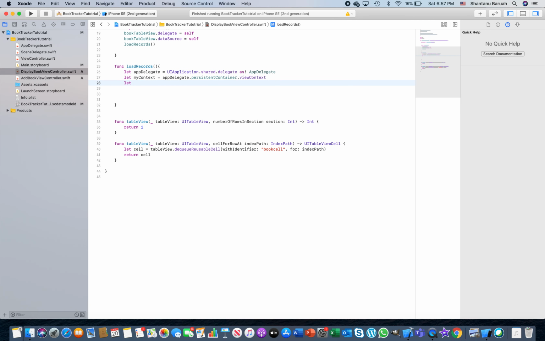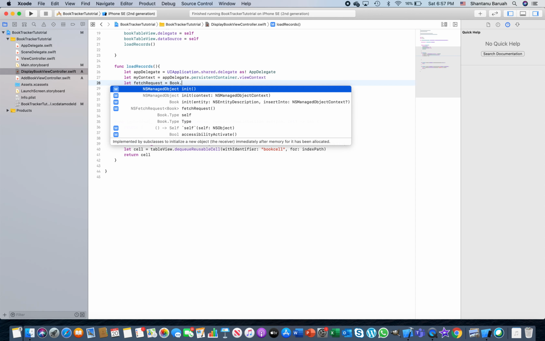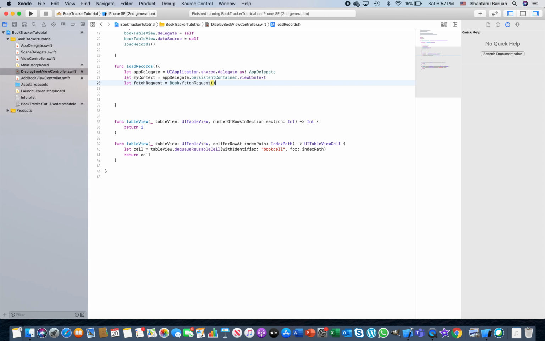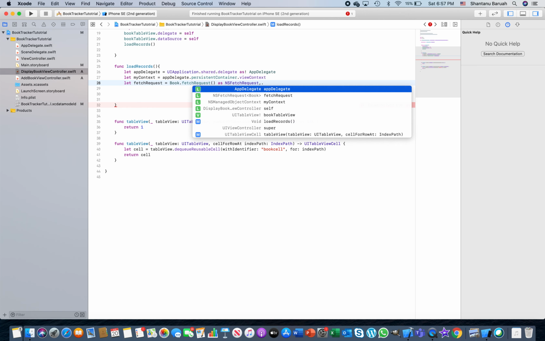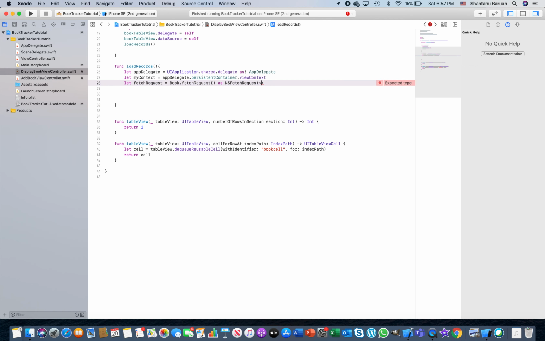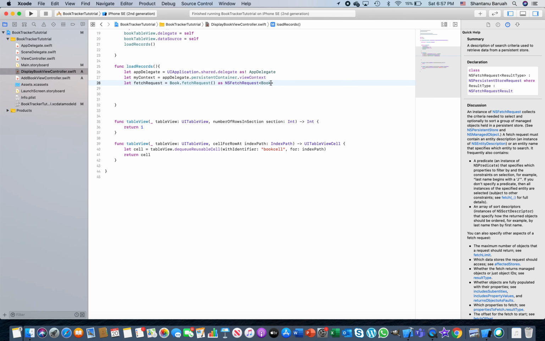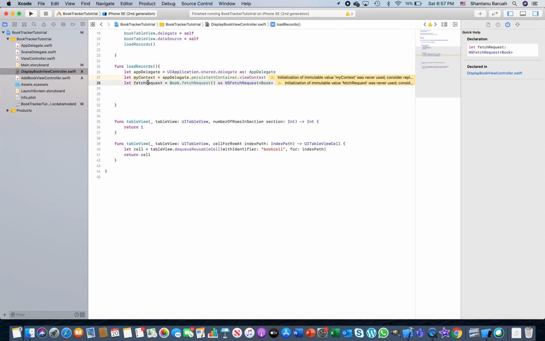So you'll say fetchRequest equals, from your Book, which is the entity, you will say fetchRequest. Now you get it. This is of type NSFetchRequest, and you have to use your brackets. This is syntax, that's the way to write it, of type Book. So it will get you all the Book type in the fetch request. Recall that both of these give you a warning because you have not used them yet.